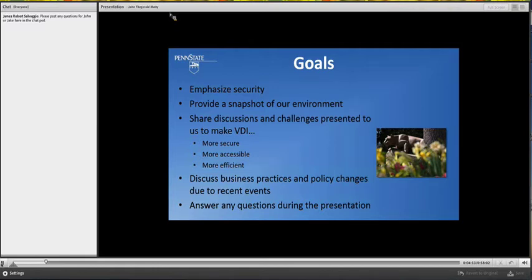We're going to share some of our experiences with making VDI more secure, more robust, more accessible, and efficient, as well as discussing benefits or business practices and policy changes due to recent events. And as you all can imagine, it's pretty expansive.